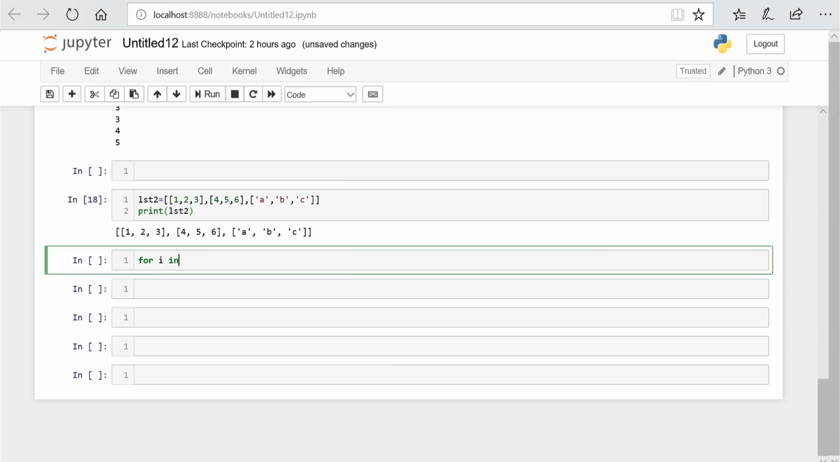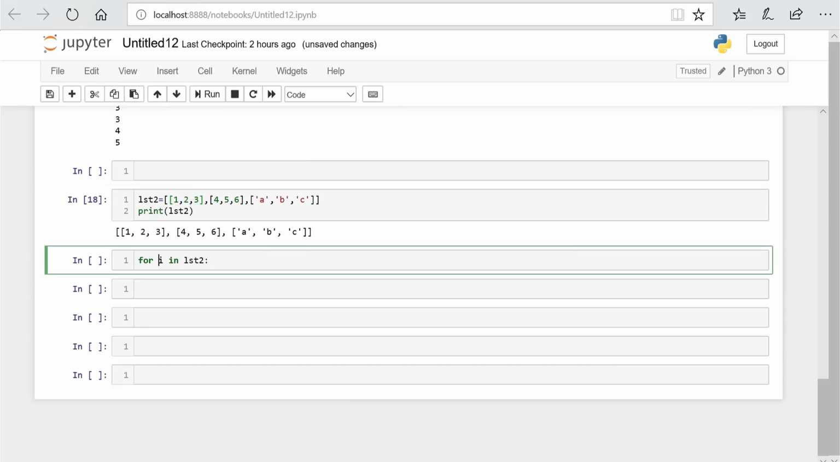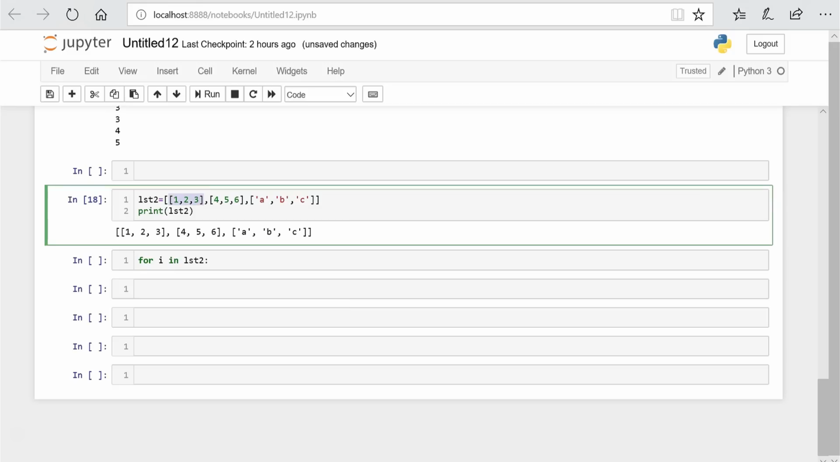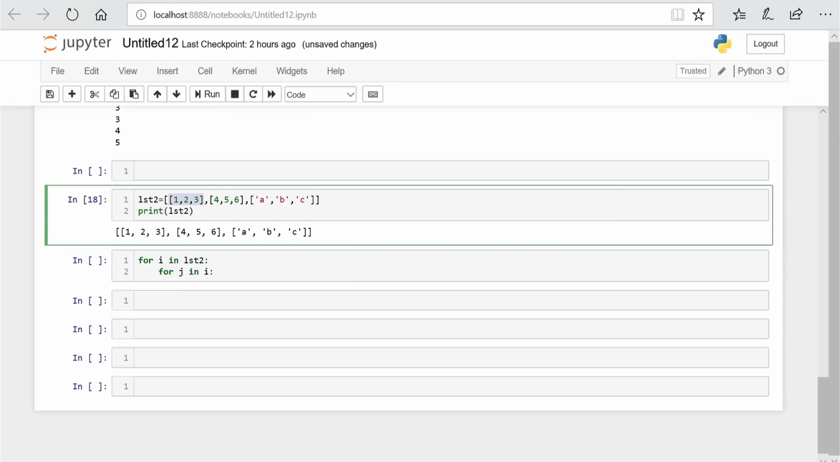So you start with for i in lst2. Now what this i will be accessing is every element of lst2, and every element of lst2 is actually a list. So i will hold each of these lists. The first time i will be holding the list 1, 2, 3. The second time i will hold the list which contains elements 4, 5, 6 and so on. So once i has a list, we'll now iterate over the list that i holds rather than lst2. So you say for j in i. So now if i is holding the list which has the elements 1, 2, 3, j will iterate over this list and j will hold the elements 1, 2, 3 consecutively.